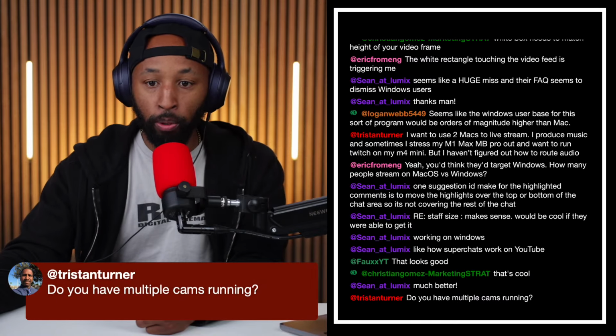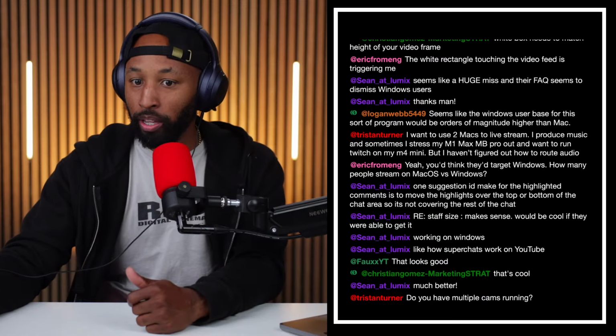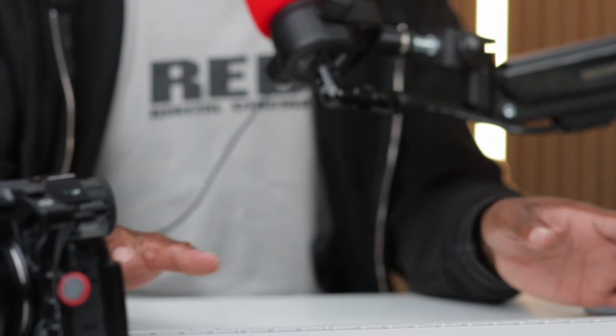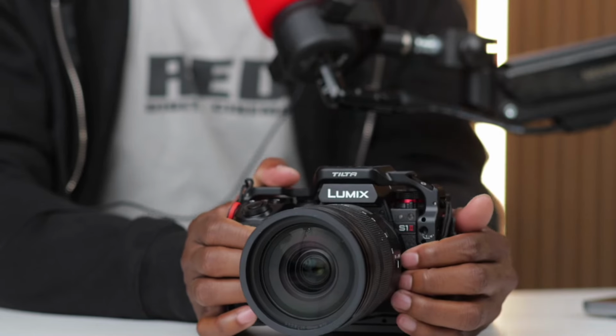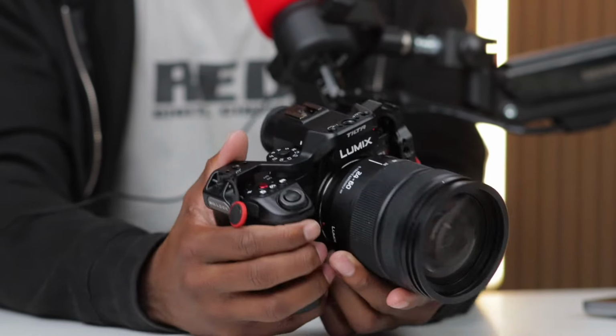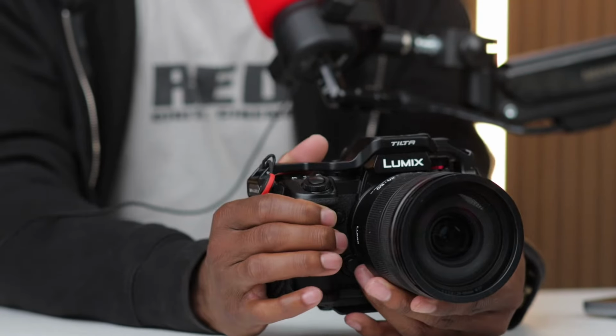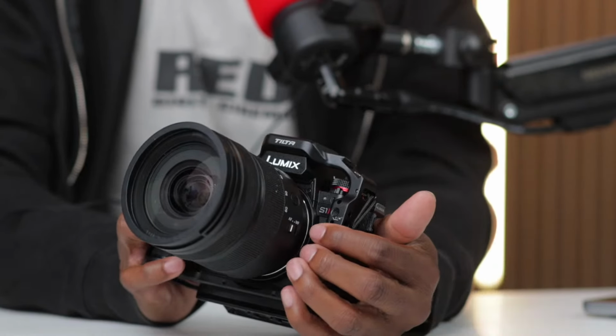Do you have multiple cams running? Yes, I do. I'm so glad you asked. So let's go ahead and start another scene, and we're going to call this details. And we need to change the source of this one to a different camera. Boom. Okay, so this is sort of a different angle. This is my detailed shot. So here is pretty much a side angle. So anytime that I'm talking about a product, I can showcase that product right there.